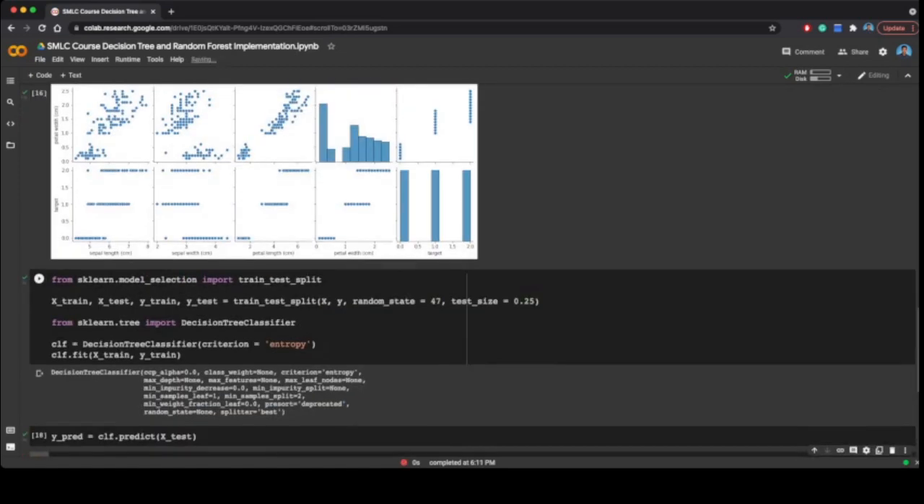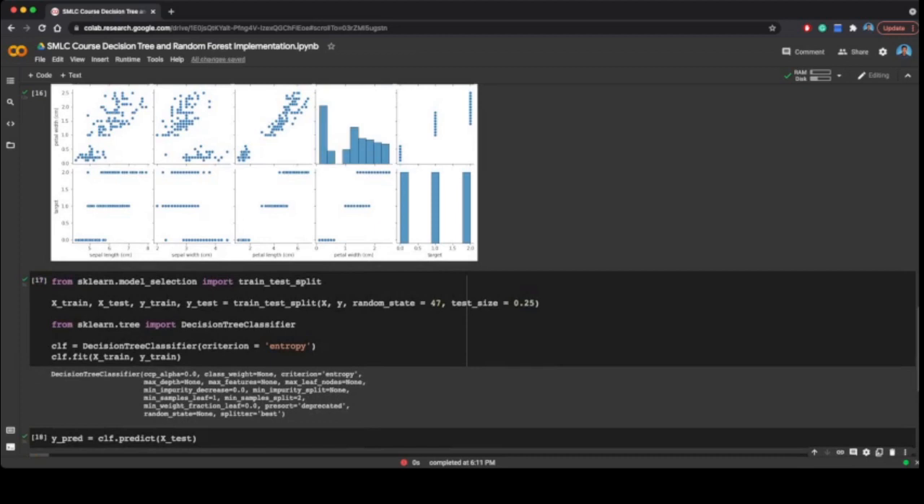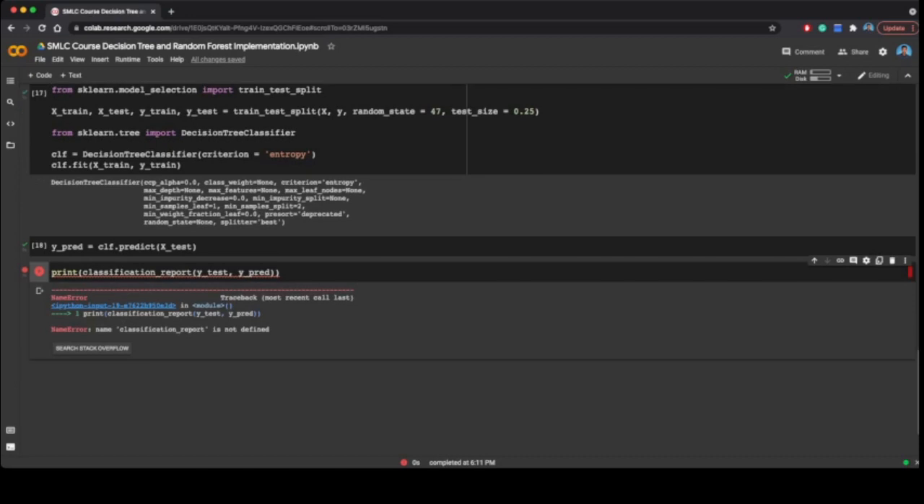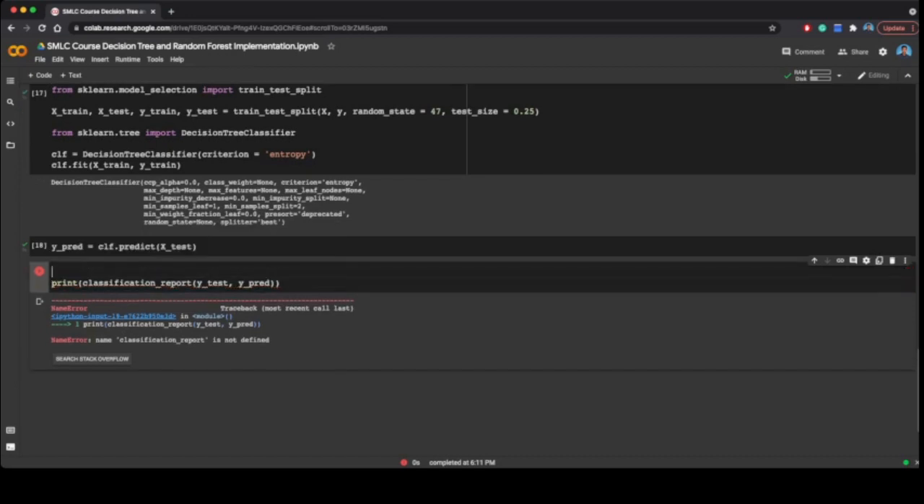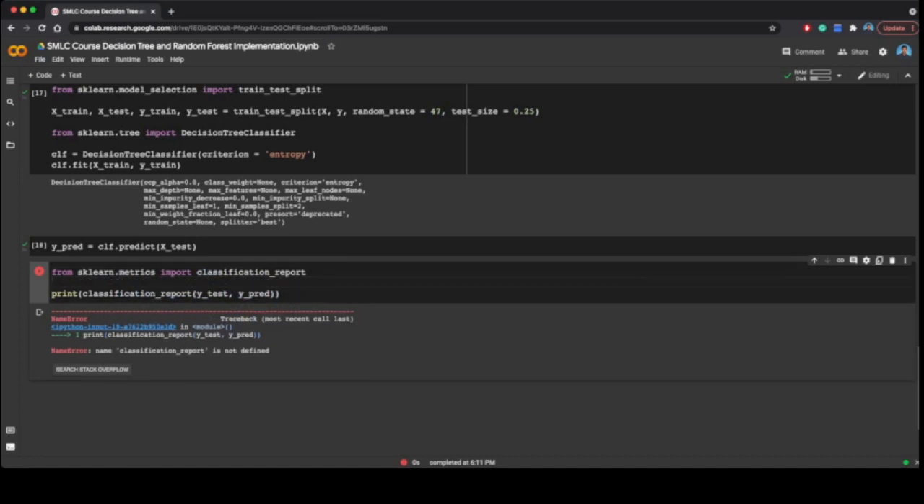Looks like here we have to first actually import the classification report, of course, before we can actually use it. So all we have to do, as we've done previously, is just do from sklearn.metrics import classification_report. And we'll also do this for the accuracy score as well.